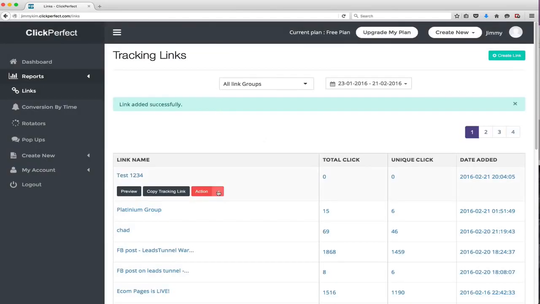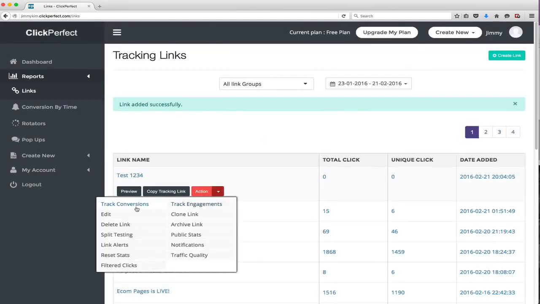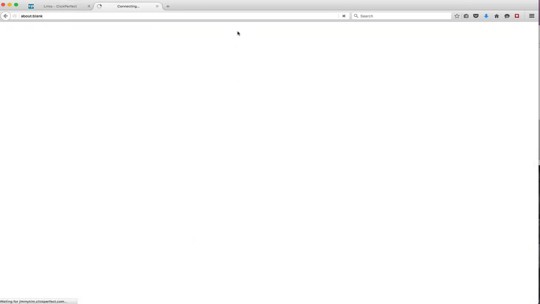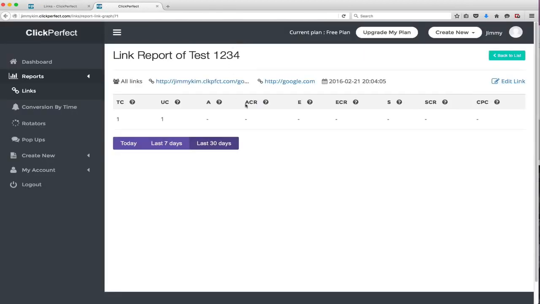And then the last thing is action. When you click on action here, you're going to have options. You're going to be able to track conversions. You'll be able to edit. You'll be able to delete the link, split test it. You can pause it. You can do all sorts of things here. You can even check out the public stats. If you check out the public stats, this is what I give people when I have it.